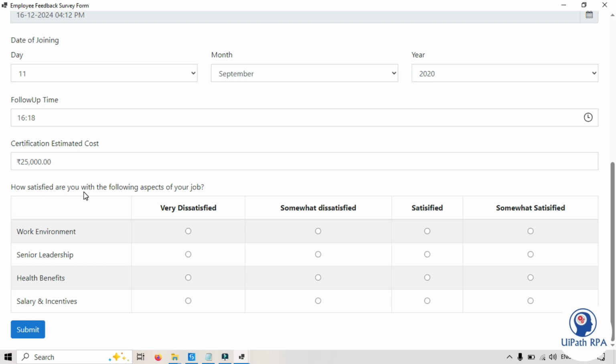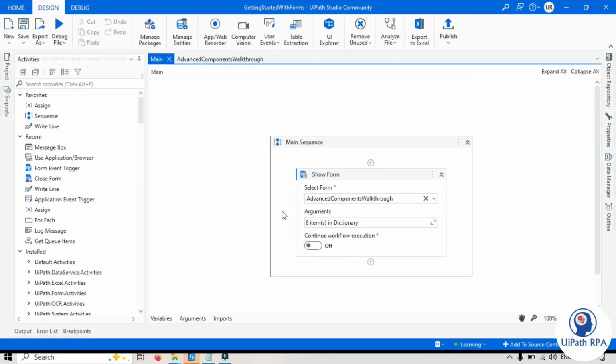How satisfied are you with the following aspects of your job? So for the work environment, do you think you are satisfied with that? You can say satisfied. Senior leadership, somewhat satisfied. Health benefits, satisfied. Salary incentive, if you want to choose dissatisfied, I can say dissatisfied. And now at the end you can submit that, and you can store these details to the data service or somewhere in an Excel file, wherever you want to store that.